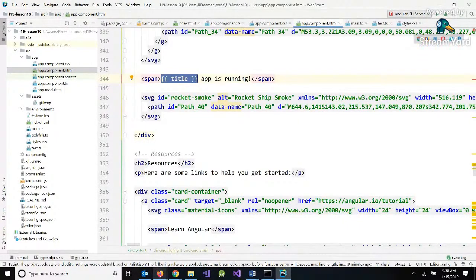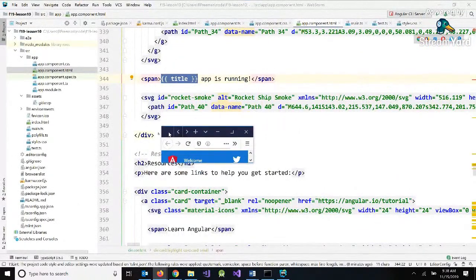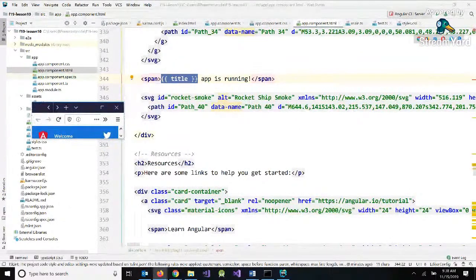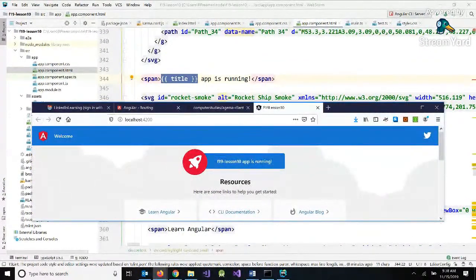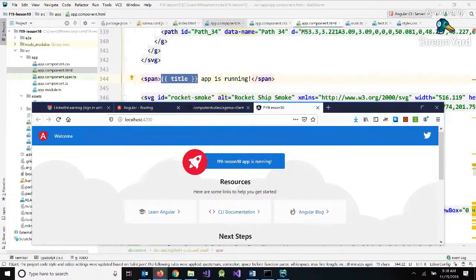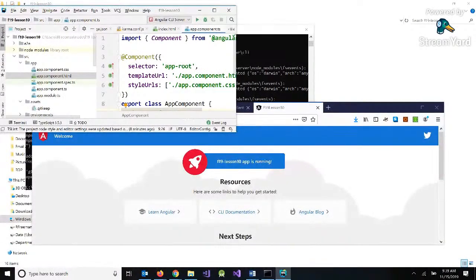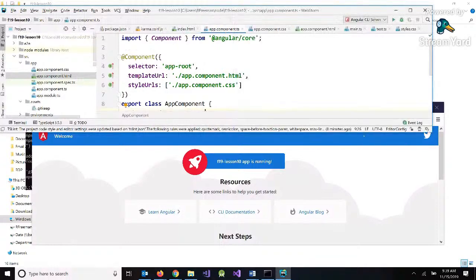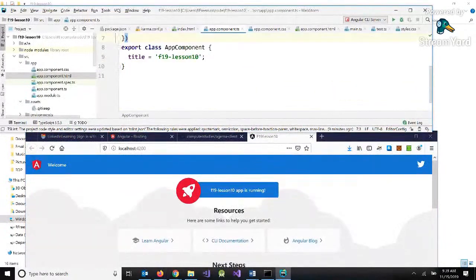So let's see what happens. Here's kind of the neat thing. I'm going to try to bring up my app. Okay, so here's my title. So if I'm going to go to my app component, let's say I want to change this title. And let me just kind of shrink this. So I would recommend, if you can, see both your browser as well as your code editor at once.